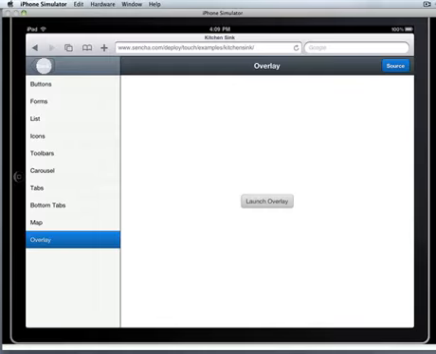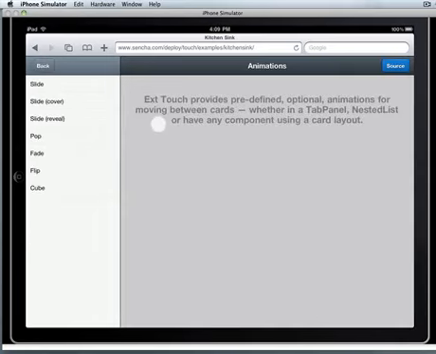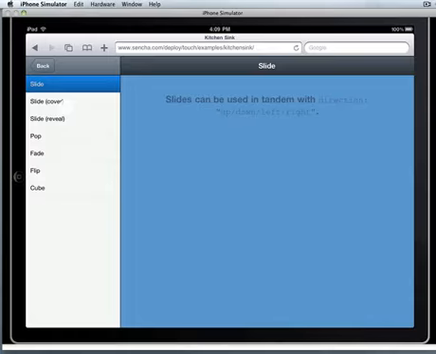We have a couple others that are not in the kitchen sink yet, and since this is beta 1, we're not quite finished developing them. Because we're targeting WebKit-based browsers, we can provide CSS animations and transitions. So here we can provide a simple slide. You can slide up, down, left, and right.